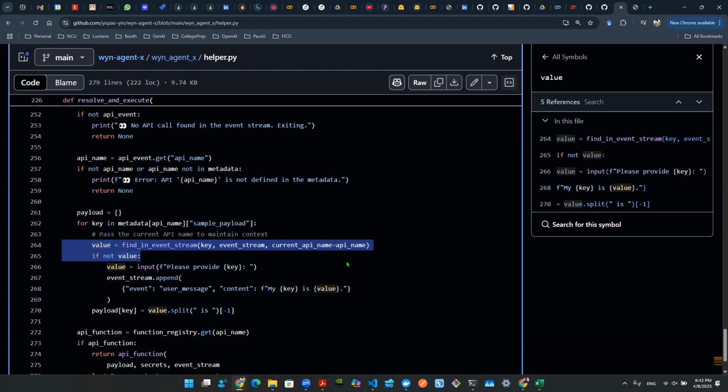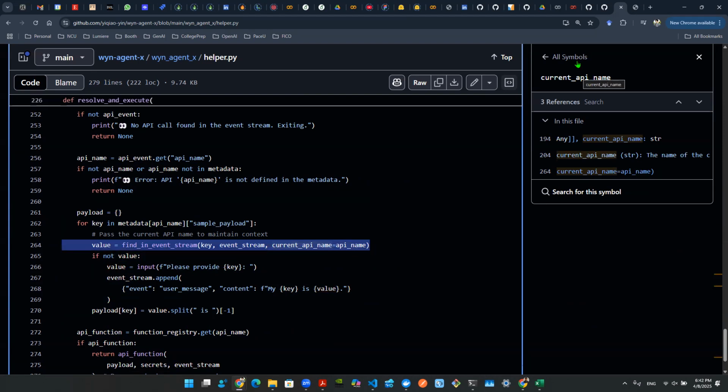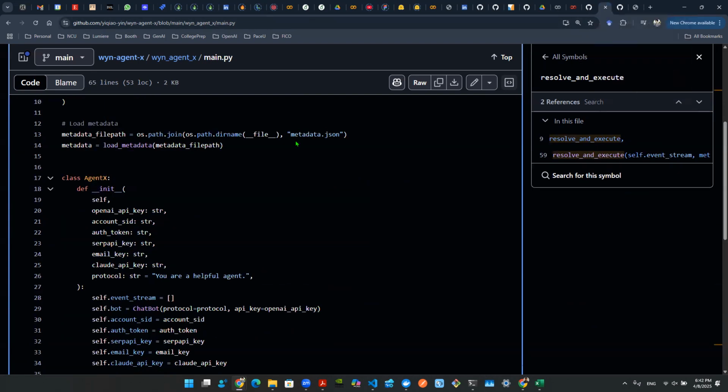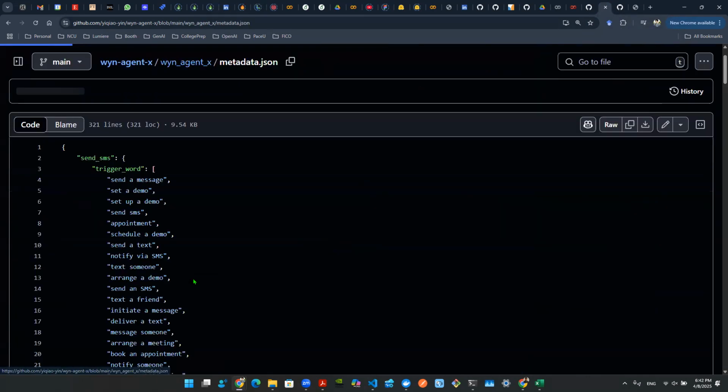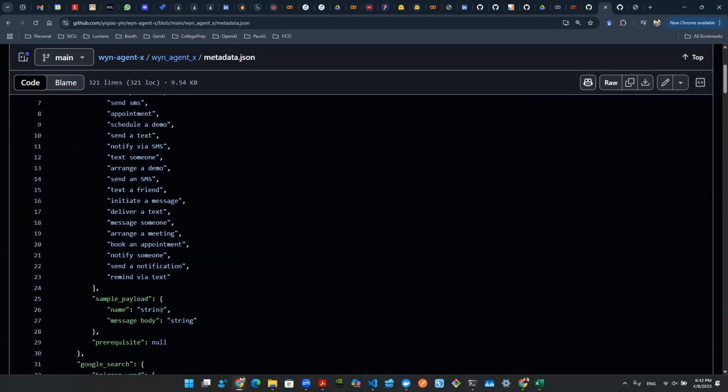So you're not finding random stuff in there. You're finding things according to the payload requirement. So this line of code has the payload. Let me show you the metadata, and then each API call has a payload. Does that make sense? So sending a message means you gotta tell me who you are, and then you gotta tell me what message you want to send.